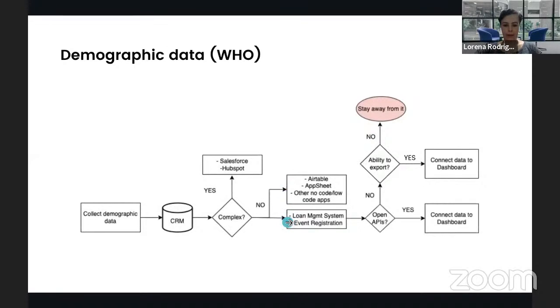I am dividing them into two because in the case of, for example, Airtable, AppSheet, which is a no-code app, and other apps like that, most likely there will be an option to export this as a CSV or as an Excel.